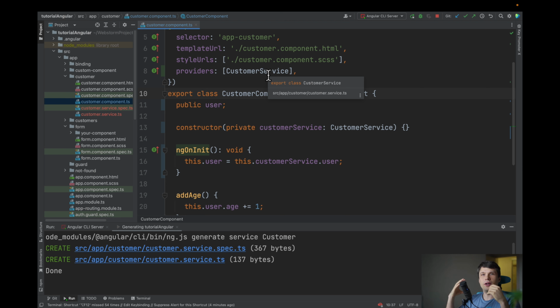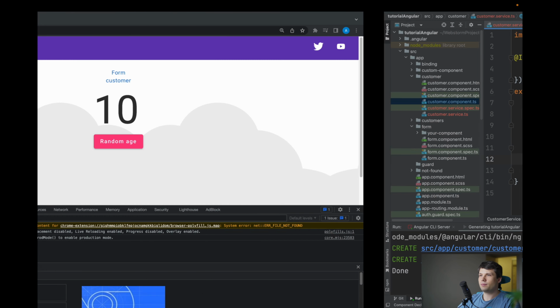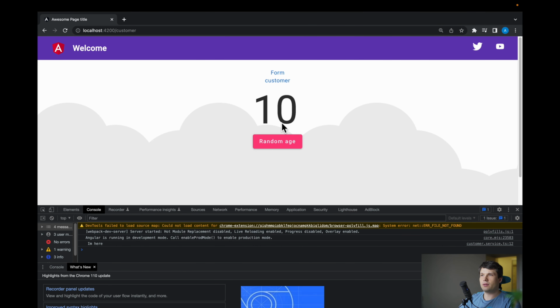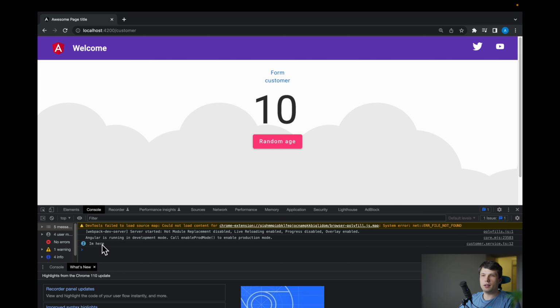That's the reason, because it's local service. Now it will create the service every time it mounts this component. So if I add in customer service console log, like I'm here, we can see it created it. When we navigate to form and come back, it's again created the service.